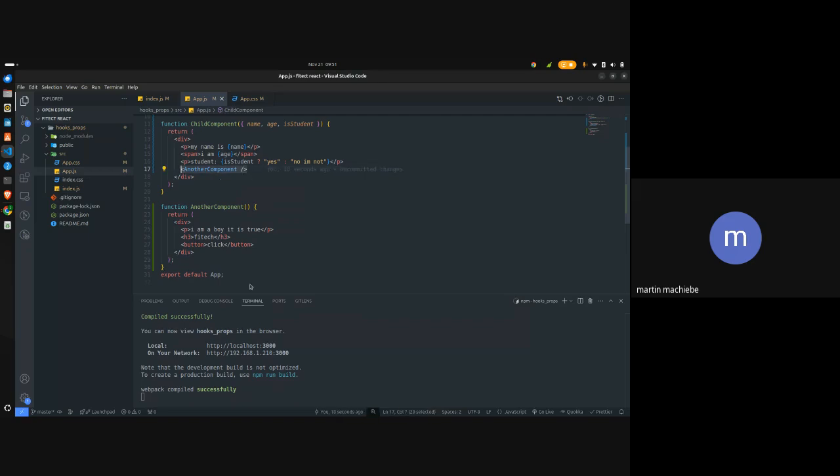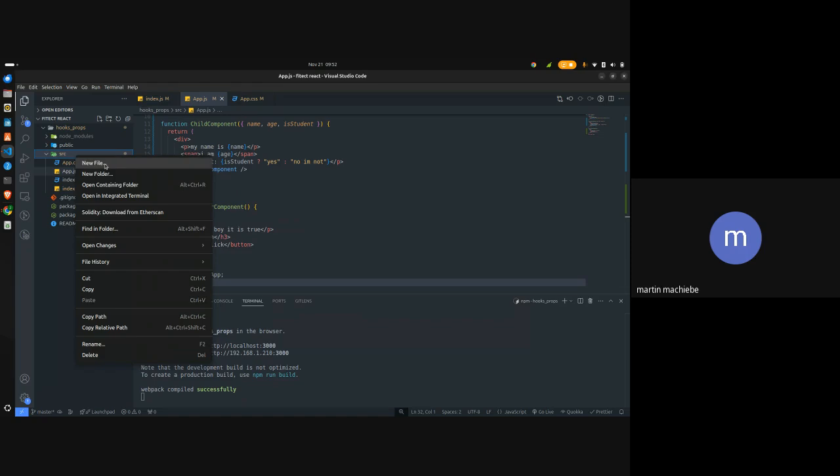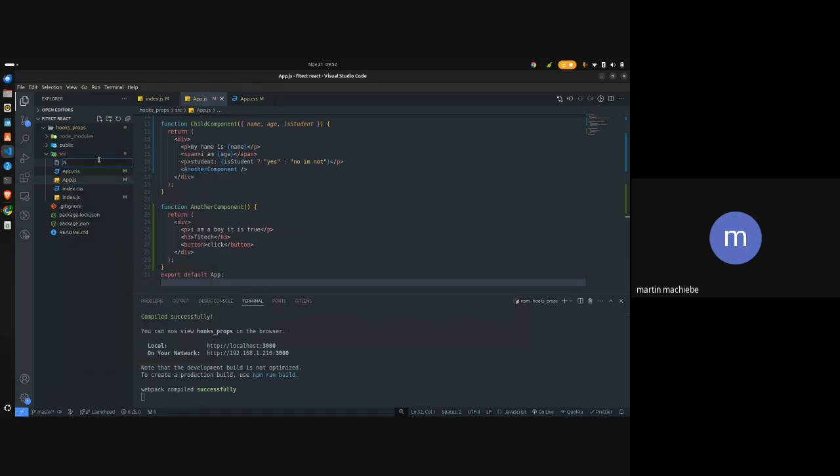Maybe I just have to create a new file. Yeah, let's create a new file, it makes our work cleaner. Let's create a new file called another component. And remember, we always have to be mindful of letter casing. It's very sensitive to letter casing. What do I mean by that? We have camel case, we have snake case, we have a bunch of them. We'll talk about that later.